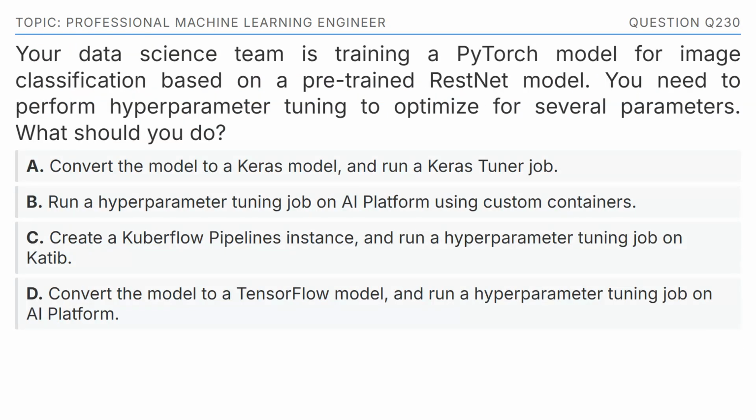Your data science team is training a PyTorch model for image classification based on a pre-trained ResNet model. You need to perform hyperparameter tuning to optimize for several parameters. What should you do? The options are: Option A, convert the model to a Keras model and run a Keras tuner job. Option B, run a hyperparameter tuning job on AI platform using custom containers. Option C, create a Kubeflow pipelines instance and run a hyperparameter tuning job on Katib. Option D, convert the model to a TensorFlow model and run a hyperparameter tuning job on AI platform.